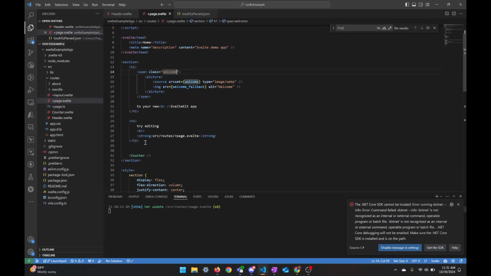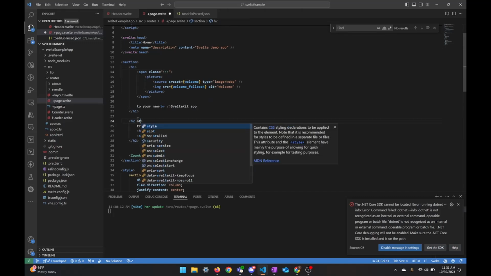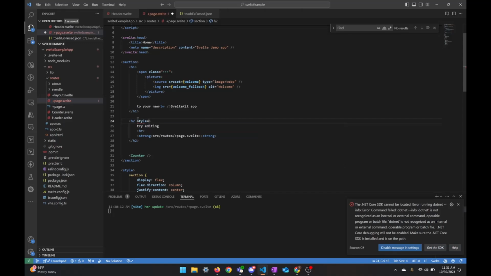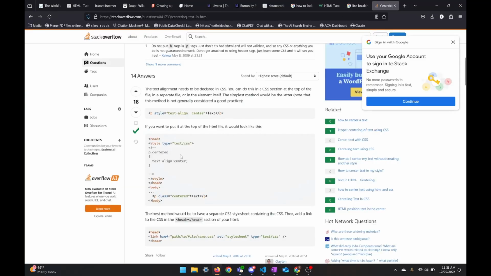Now for centering our text, it's going to be a little simpler. So I would just say style is set equal to text align. I think I pulled it up here. Yeah, this is the one.